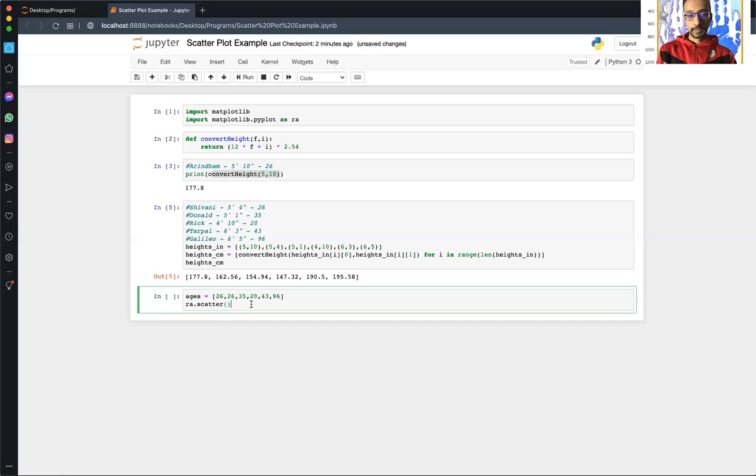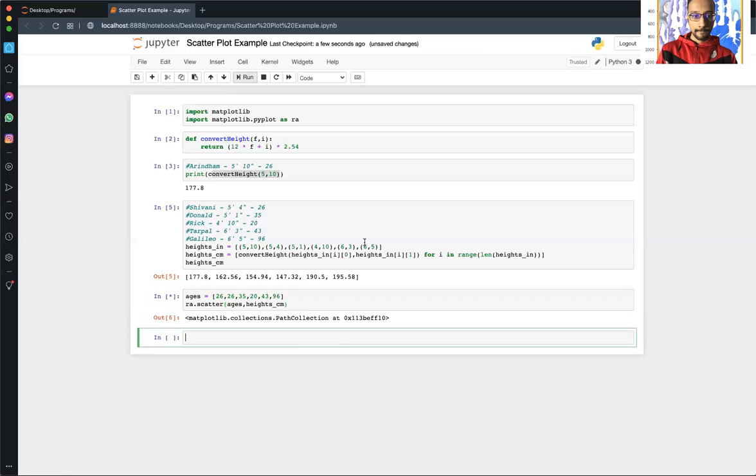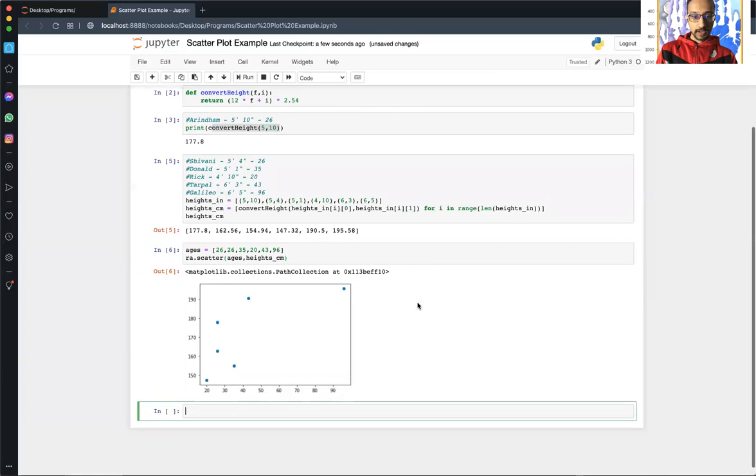Okay, the scatter. And then this is the scatter plot. It's going to take two things. So for the X-axis is going to be ages. And then for the Y is going to be the height in centimeters. So ages and then height centimeter. And we'll hit save and then we'll hit run. Yep, and there we go.